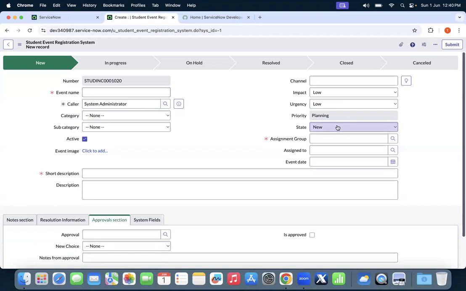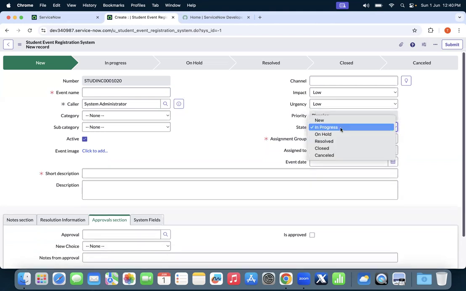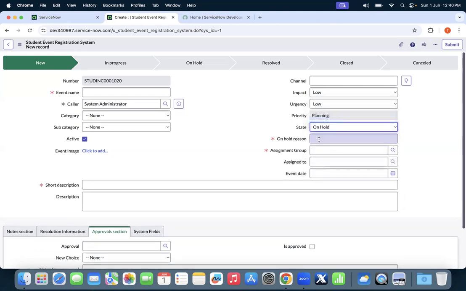Okay, now my state is in new state. If I make it on hold, I can see my on hold reason is mandatory and it is visible. And if I make it in progress, I cannot see that. If I make it closed, I cannot see that. If I make it resolved, I cannot see that. If I make it on hold, I can see the on hold reason.